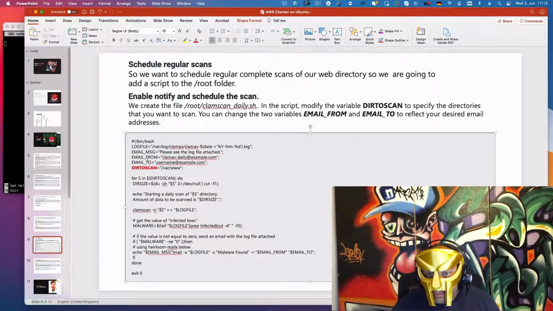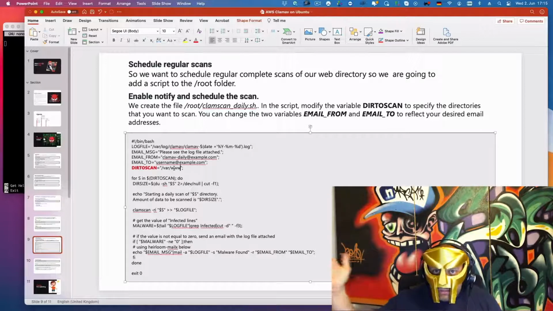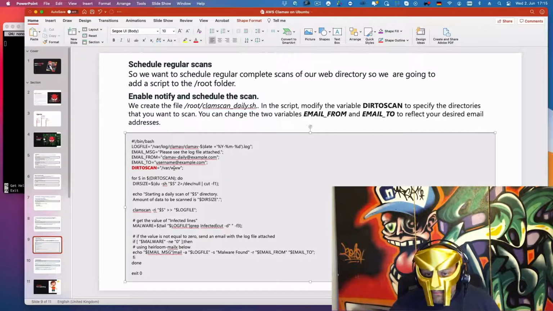change the from email, you can change the to email, and you can add one to n directories. Right, this is a space separated list of directories. Right now I have the var www, and then there's the HTML and whatever web folders I have in there. I'm going to go through www recursively, so any subdirectory will also be scanned.